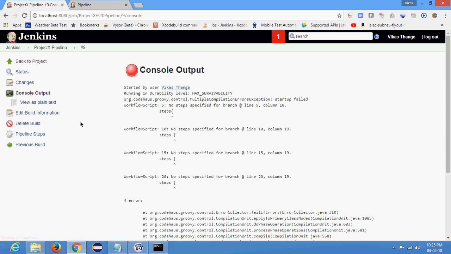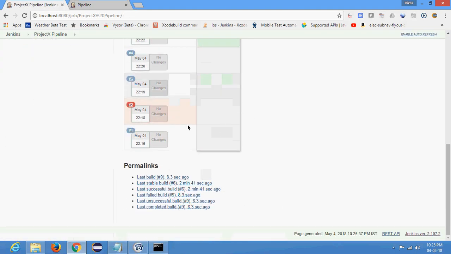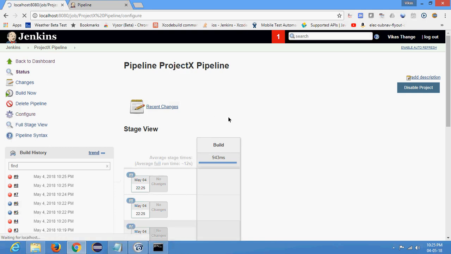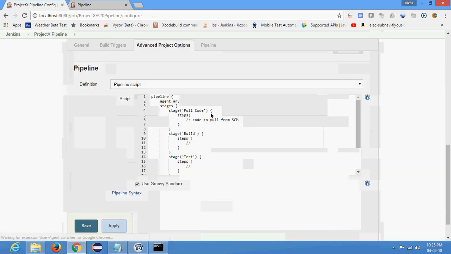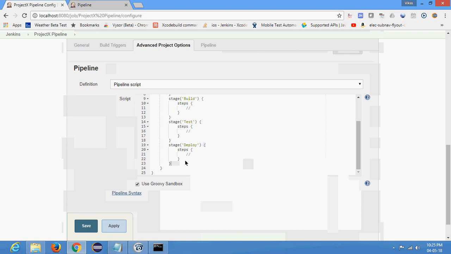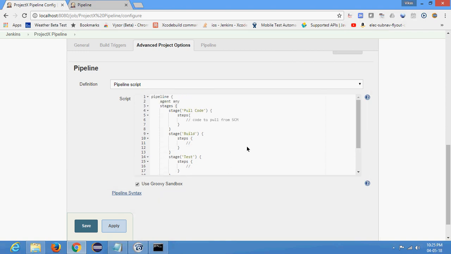Oh, okay, it's still failing. Okay, what is exactly that? So guys, it is a programming language, it's a Groovy language. So make sure you follow Groovy syntaxes, you don't miss any bracket and something like that. So let me just try to find out if I have made some mistake here.